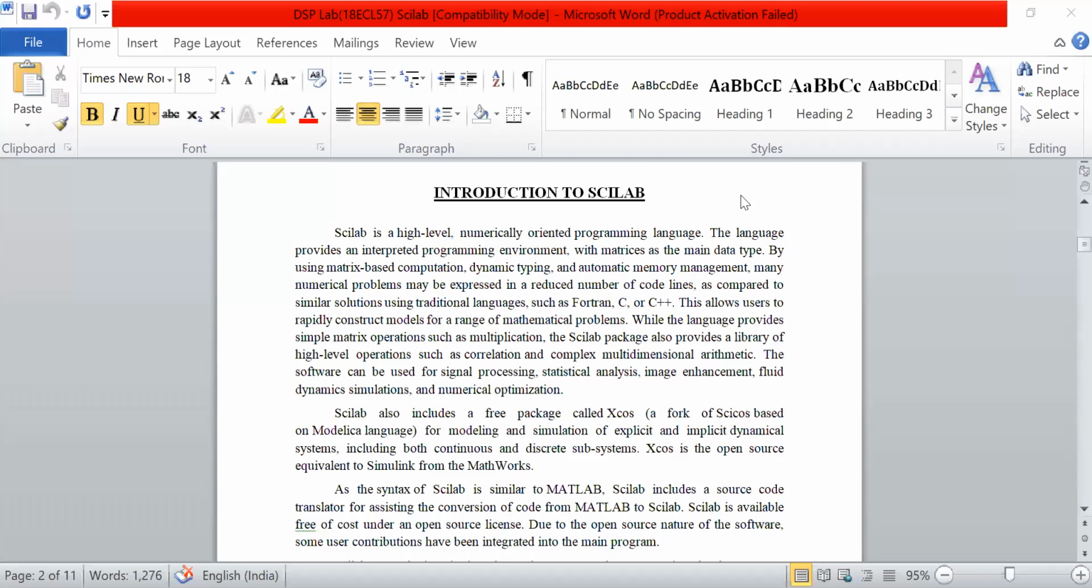Okay, first we'll see about the introduction to Scilab. It is a freely available software. That's why we are going to do the DSP lab on this. Scilab is a high-level numerically oriented programming language.